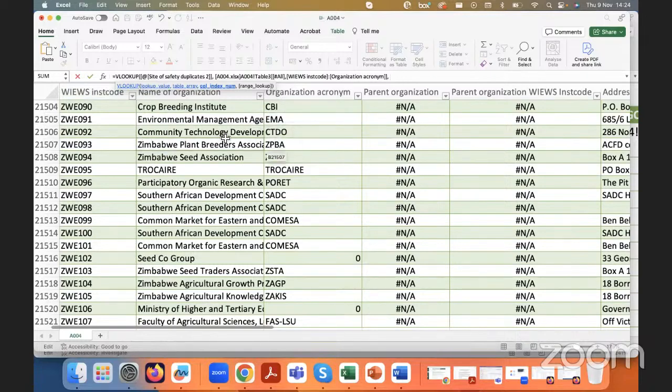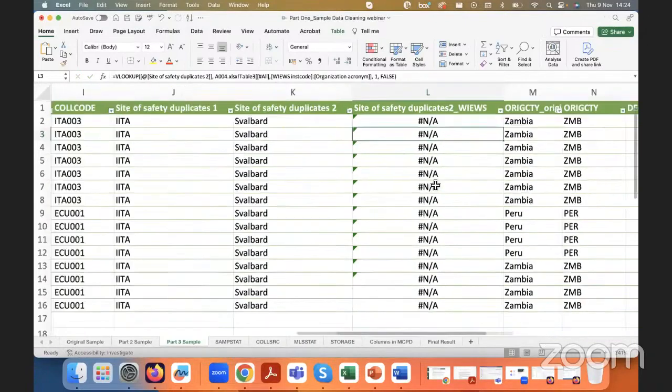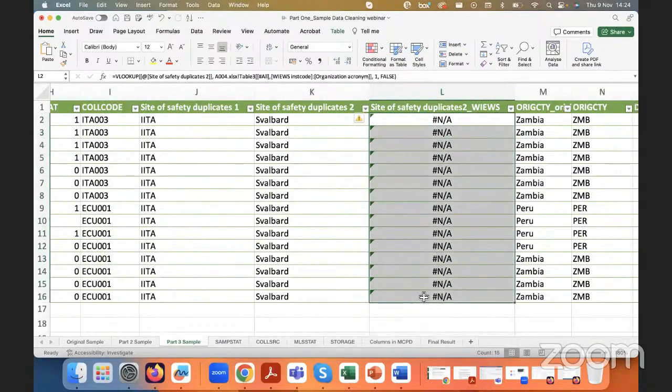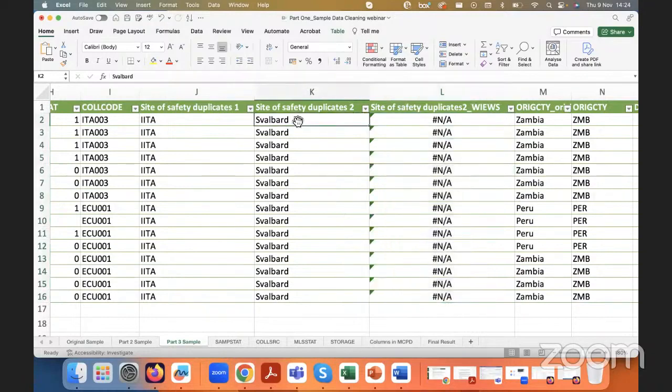Because I want this function to look up either the name of the organization or the organization acronym and return the WIEWS code, that's what I want as return data. So I press 1, because that's where the return data is located, in the first column. And then I press comma, space, false, because I want an exact match. And then I press enter. Now see here, there's an NA. This means that the function was not able to find anything. There are 2 problems here. The first one is that Svalbard is not found alone as a name or an acronym in the WIEWS database.